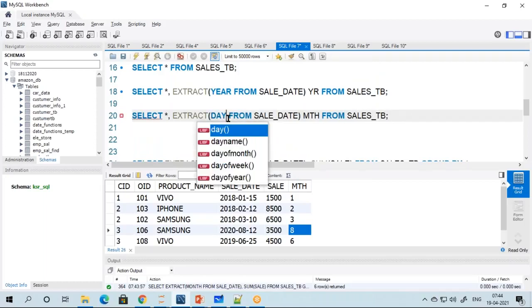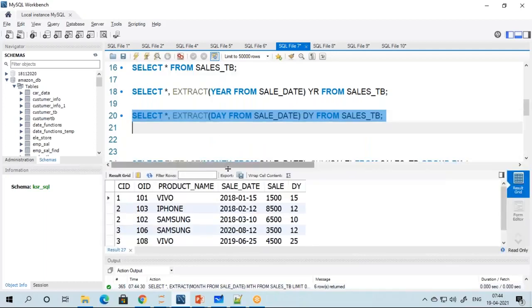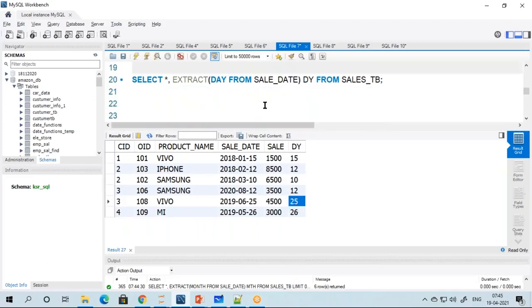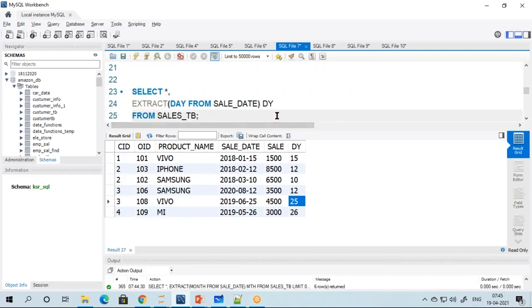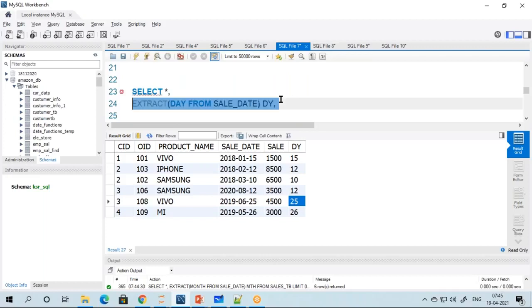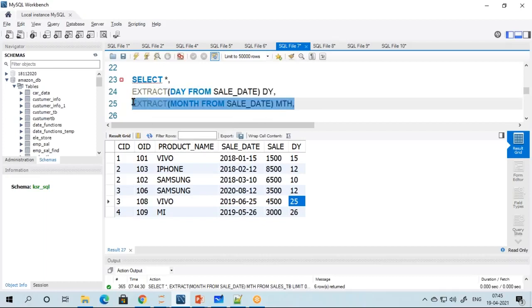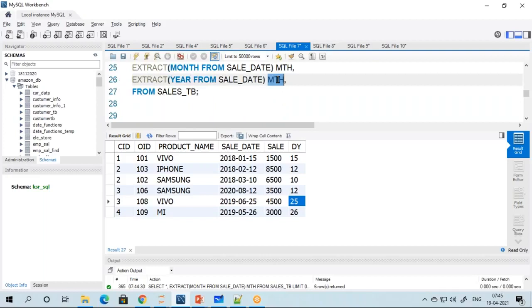Okay, what if I write date? What if I write day? Date we will get. I'll get 15, 12, 10, 12, 25, 25th, and this is 26th. Now what if I need everything? I can just keep on adding. After this comma, again you copy paste it. This time you write month and give MTH. Again you copy, this time you give it as year, and this time you give YR.